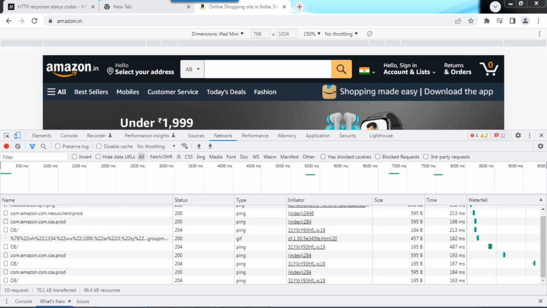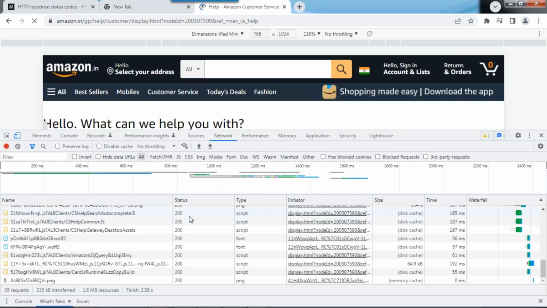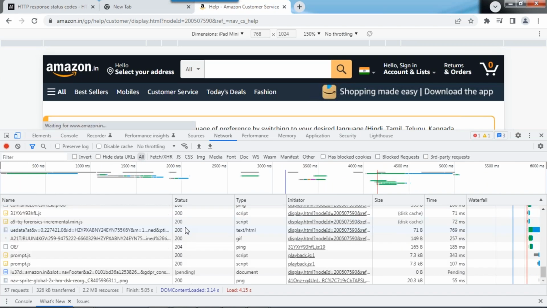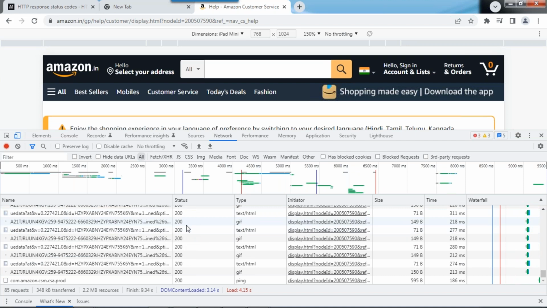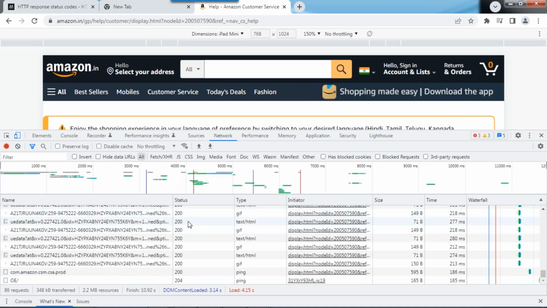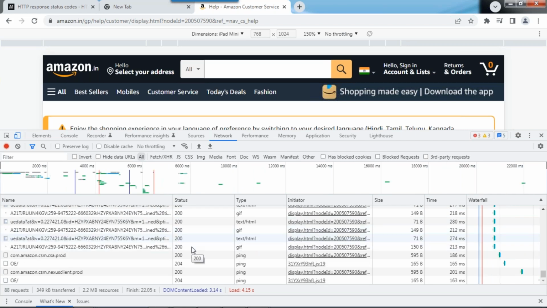When you click the network tab, you can see 200. Suppose I click customer service, what is your status code? 200. It is already tested, right? You will always get 200 only. This is very important, guys. Those going with experience level, you need to check this. 200 means it's a good response.